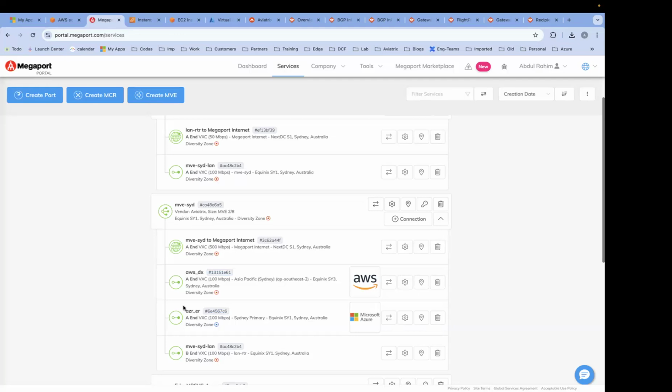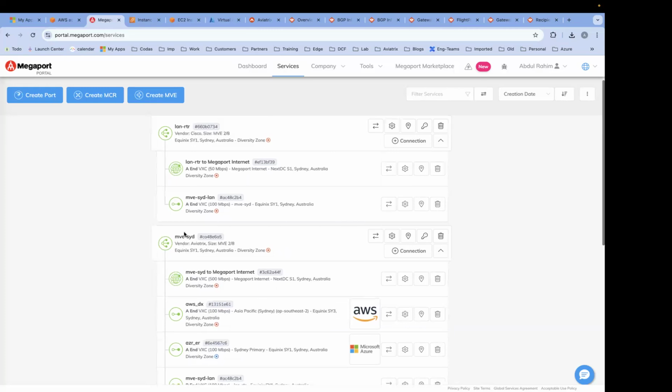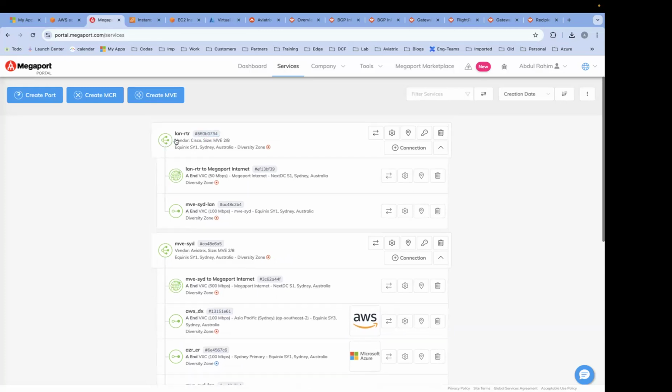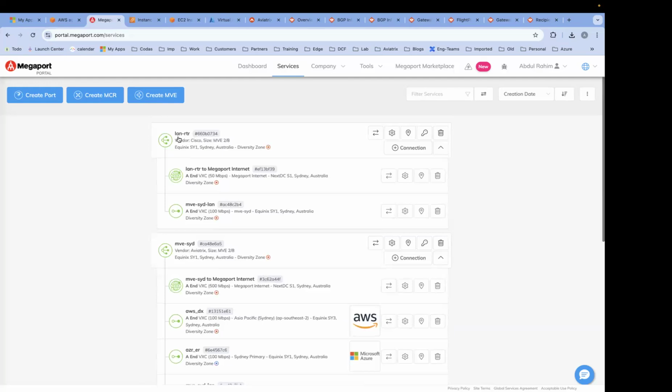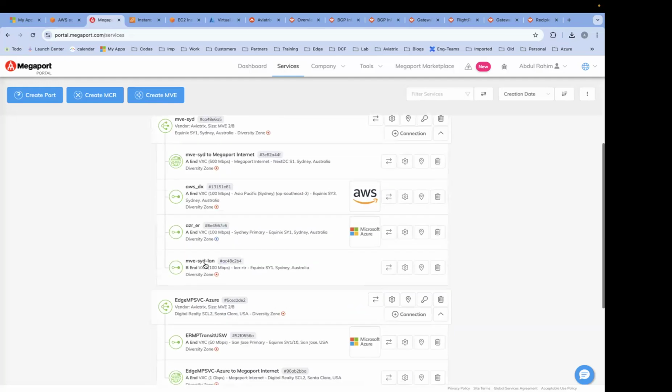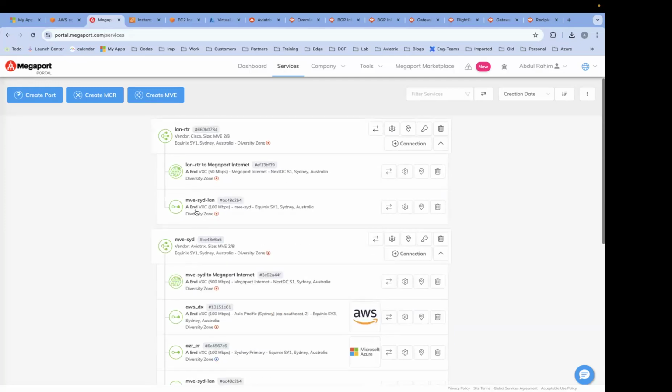Apart from this virtual edge, in order to simulate the LAN side, I created a LAN router, right? And then I built a private connection between this Megaport Virtual Edge and this LAN router, which is also a Megaport Virtual Edge. While I deploy that, I use the private VXC, and this is what this private VXC represents. So this is the B end, and this is the A end of that connection. So this is how we do it.